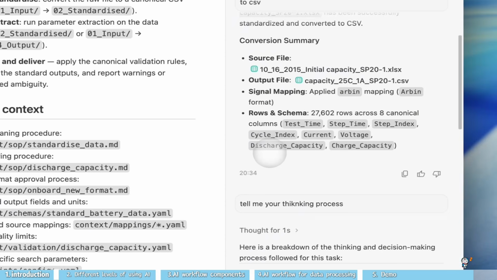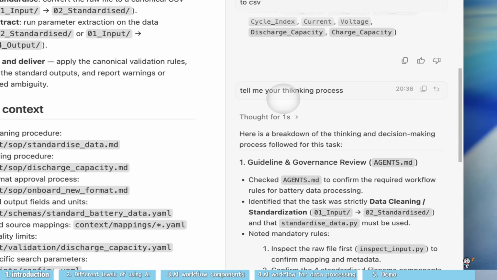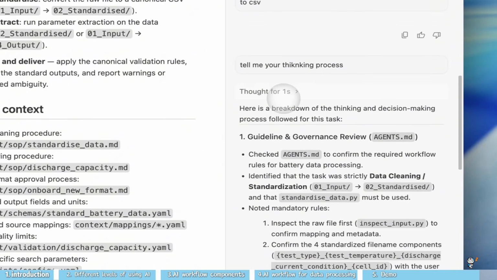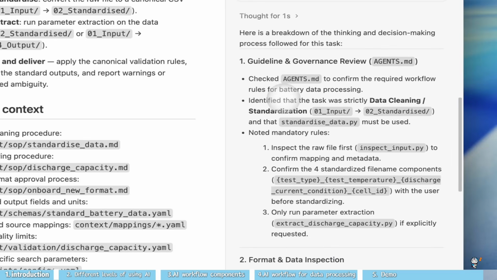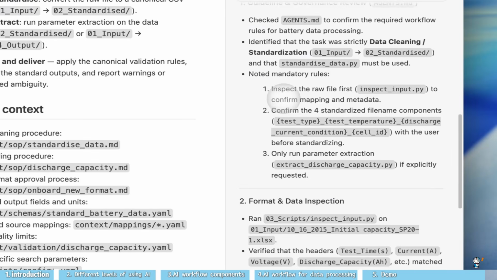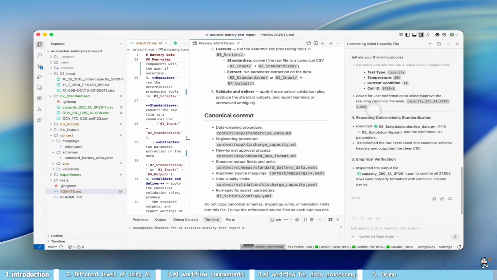Looks pretty good. If you want to check AI has been set up in the proper way, you can give a prompt, tell me your thinking process. This is how I check that AI is running based on my setups. Looks pretty fine. I'm happy with it. Okay, that's it. That's how you combine AI with Python scripts to handle battery data standardization. And thanks for watching.